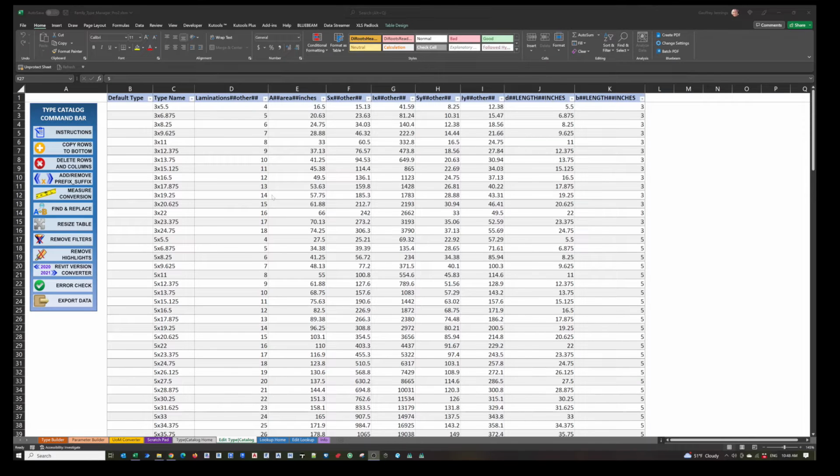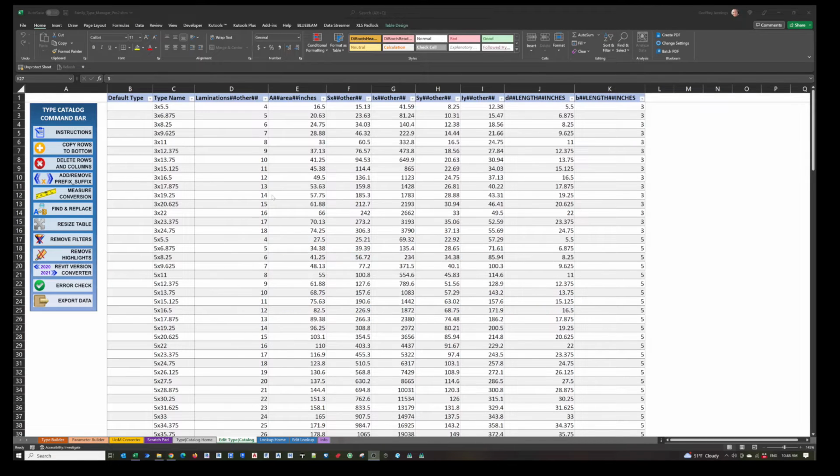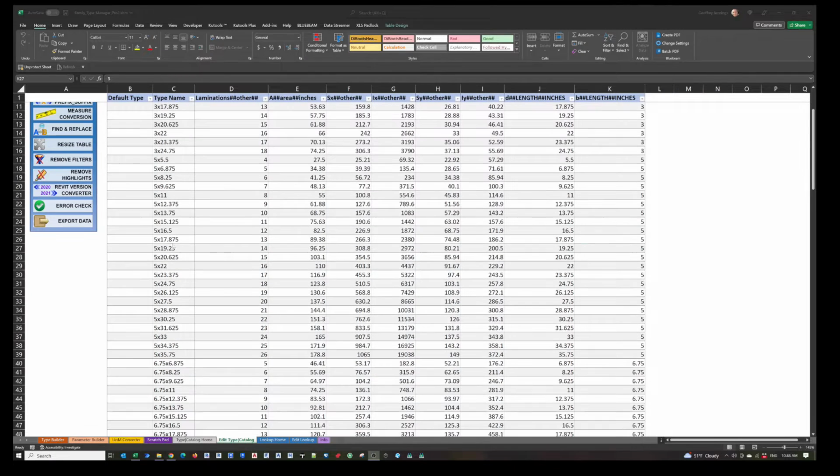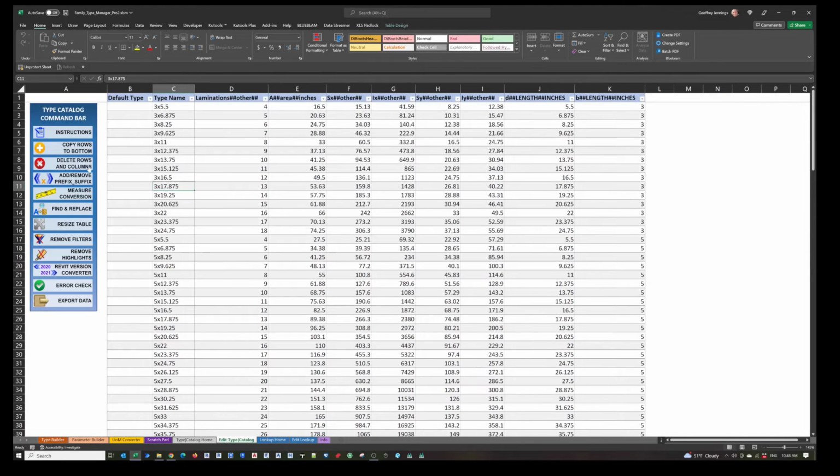with Family Type Editor allows you to bulk update several rows to tens of thousands of rows of data, all in a matter of seconds. The program has a command bar on the left-hand side that will follow you as you proceed down the list. So you always have your tools quickly available to you.